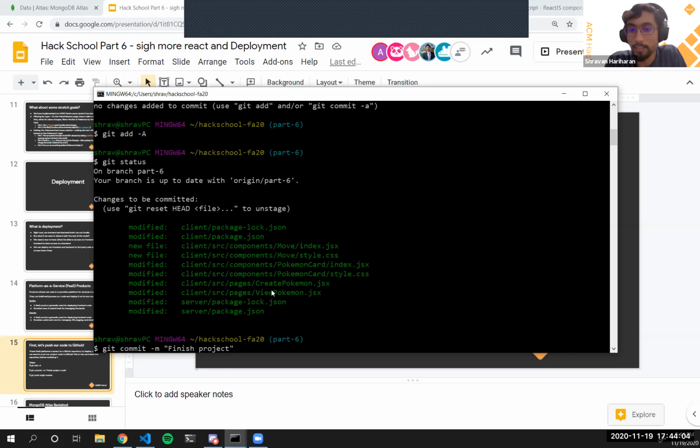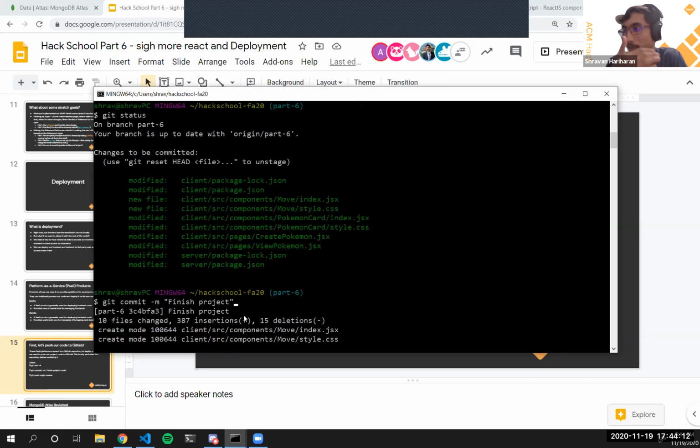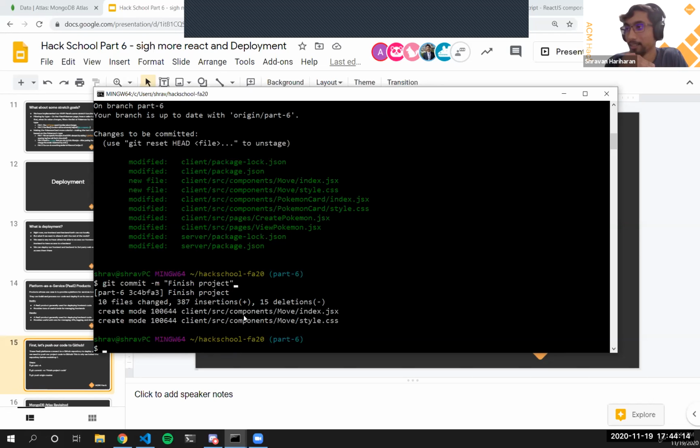So this will just do a git commit message. And generally, you can do past or present tense. It doesn't really matter, but I think the convention is more for present tense. And then what you want to do is git push origin master.